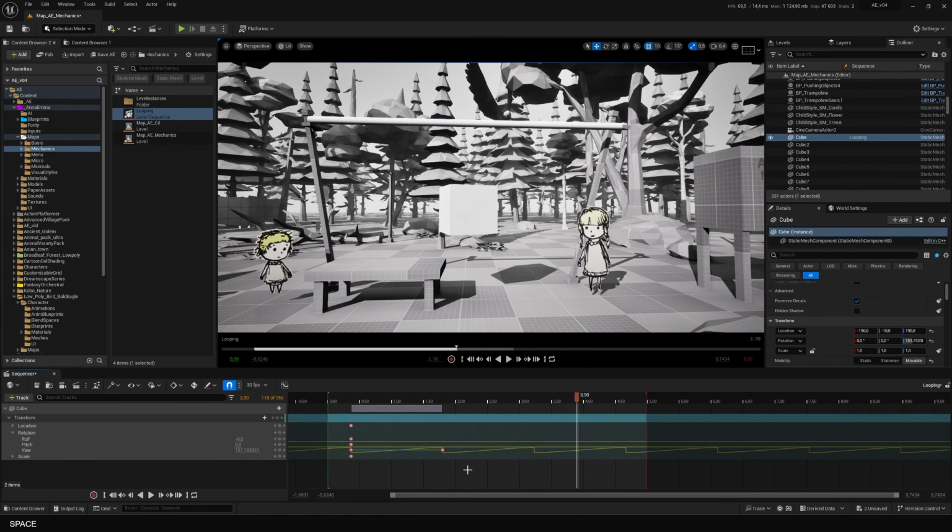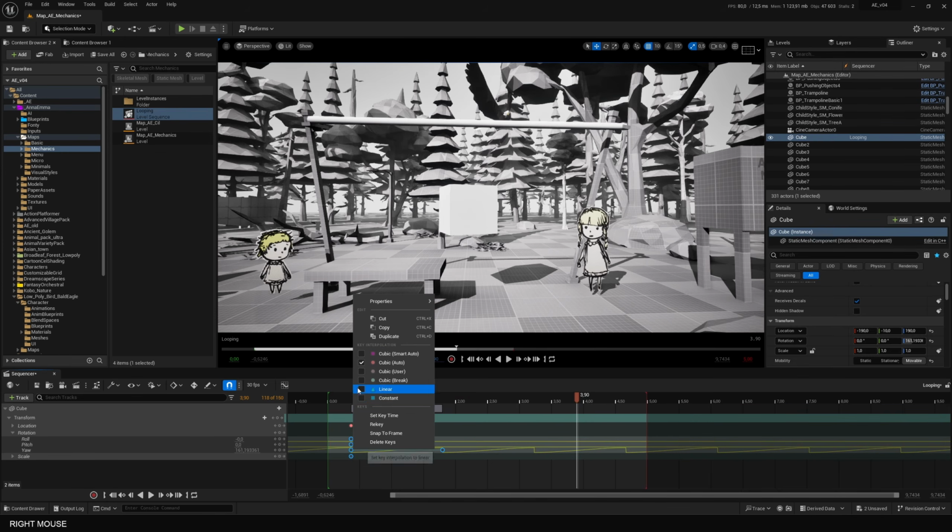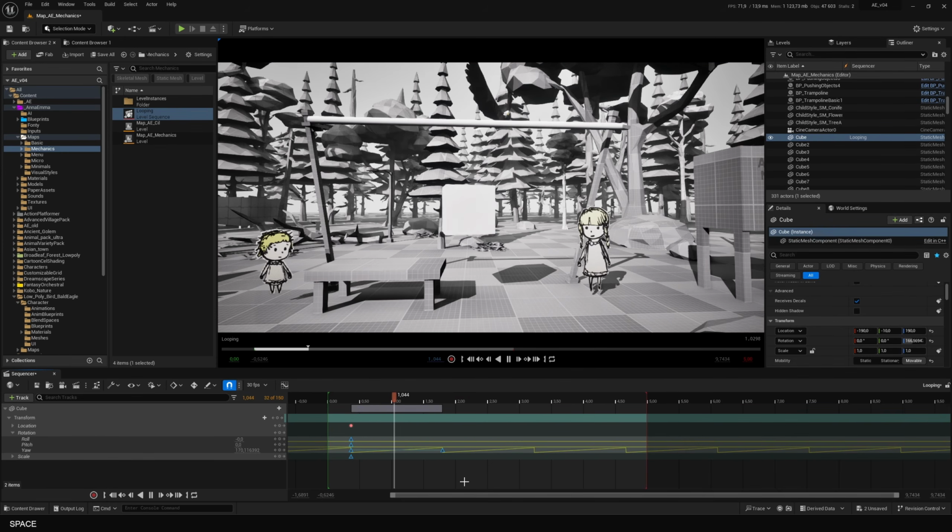Okay, and we can change it to linear, and voila, we have this infinite rotating animation only with these two keyframes. And we can control the speed by just adjusting these two keyframes.